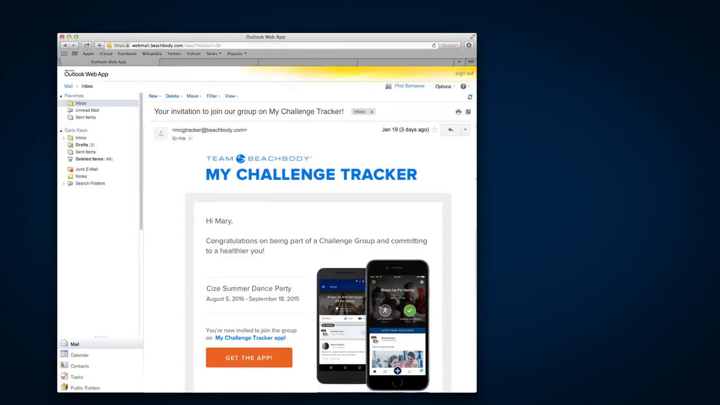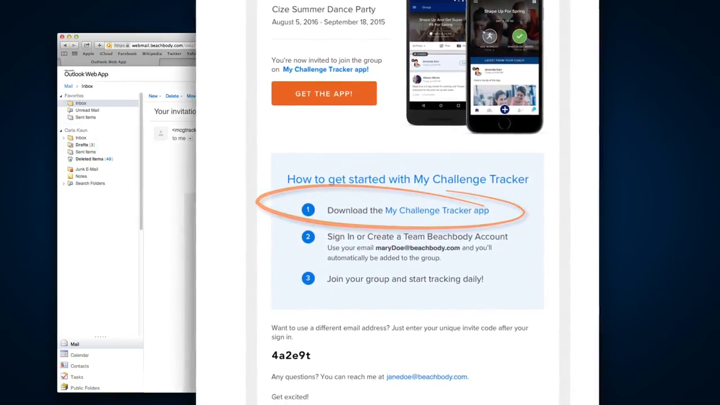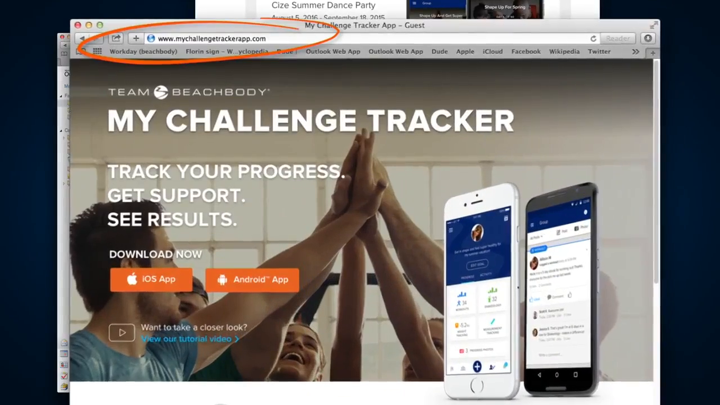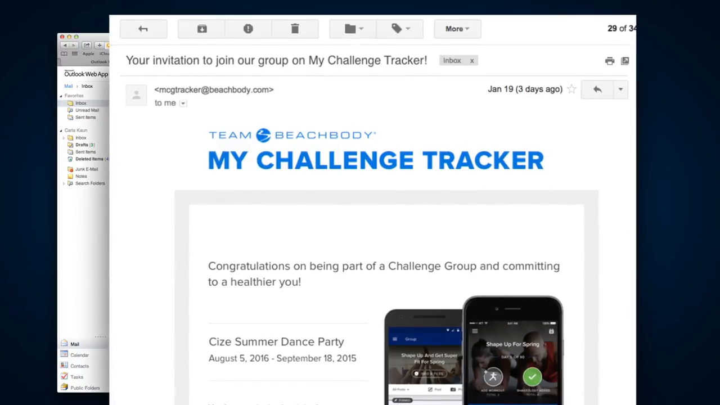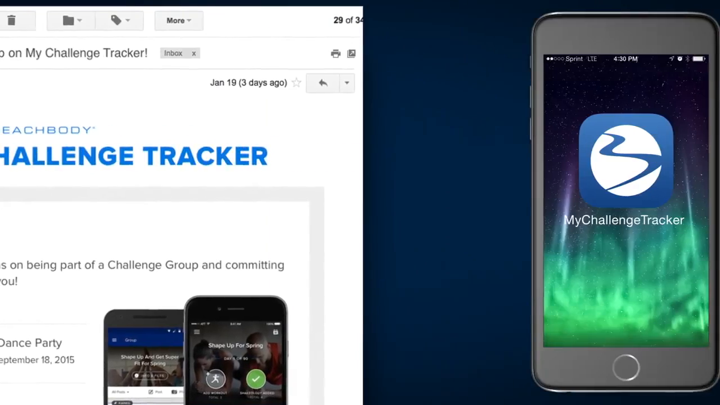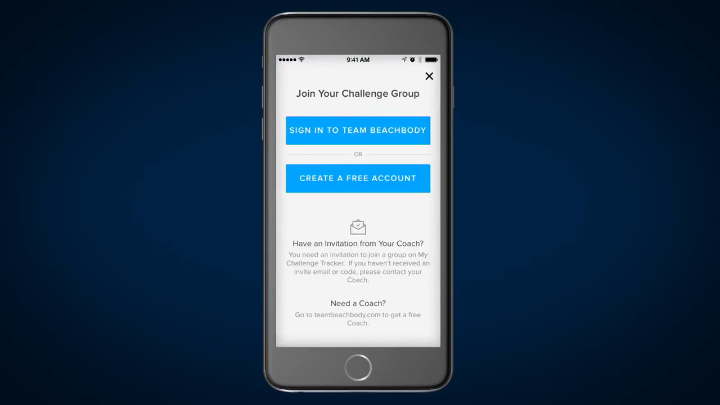You'll receive an email from your coach with a link to download the app, or you can download the app directly at mychallengetrackerapp.com. It's important to note that you must first be invited by a coach in order to log in. Once you've downloaded the app, you can log in using your Team Beachbody account credential if you have one, and if you don't, you can create one.